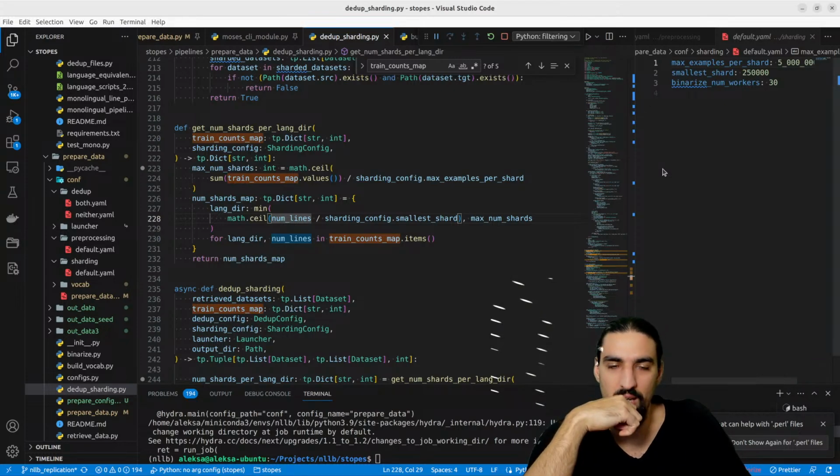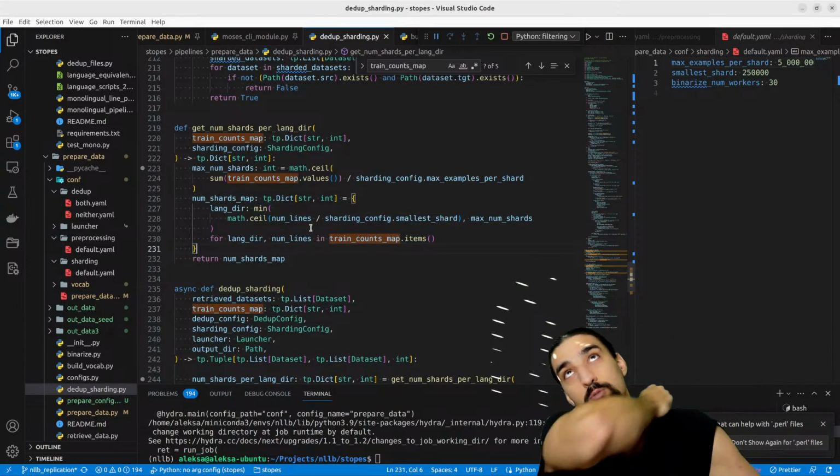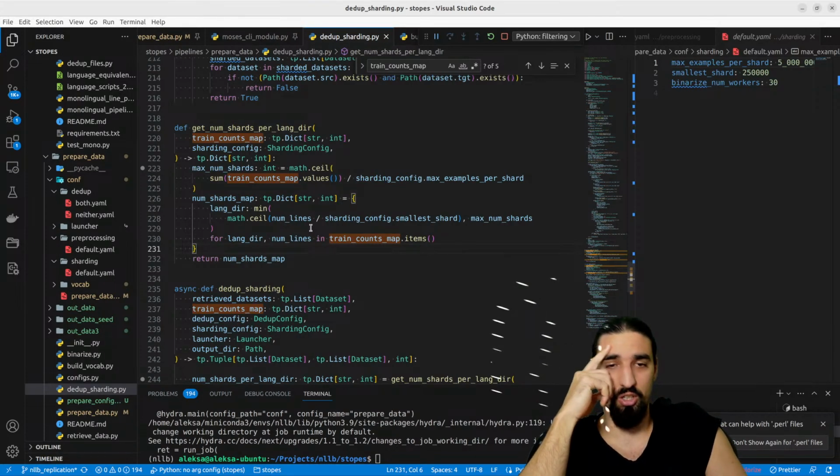So it might happen that, for example, here we have only 500,000 lines in this particular language direction, and so this would give us 2, whereas this might be much bigger. Maybe we have 50 million in total, so that would give us 10 shards here. So for this language direction, we'd go with the smaller number. Okay, got it. So it's basically just doing some simple heuristic here. Makes sense?